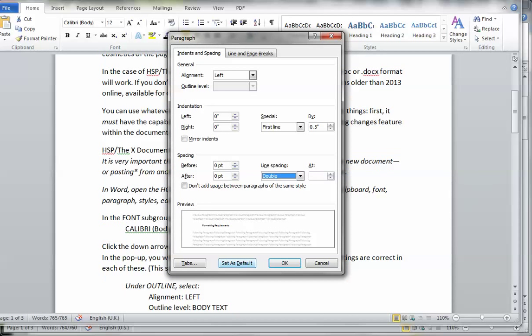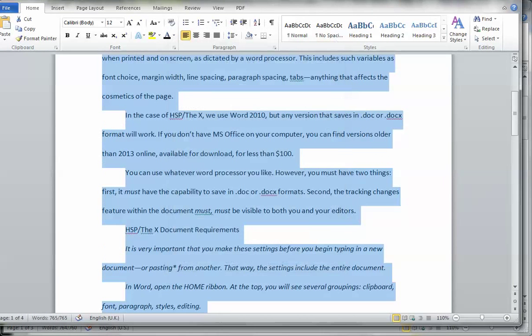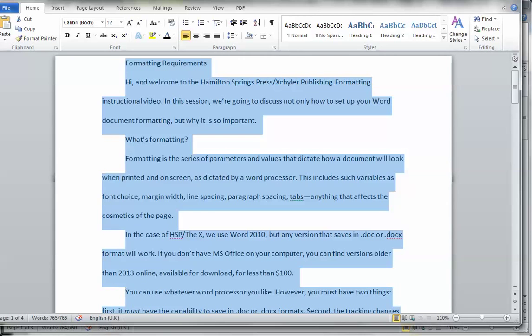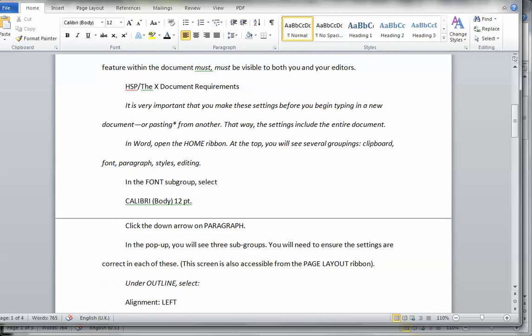The obvious advantage to that is every time you open a document, you're going to have these specific formatting commands in your document, and you won't have to worry about it while you're working with Hamilton Springs. So that is an option. So you can see now, this is how we like manuscripts to look.